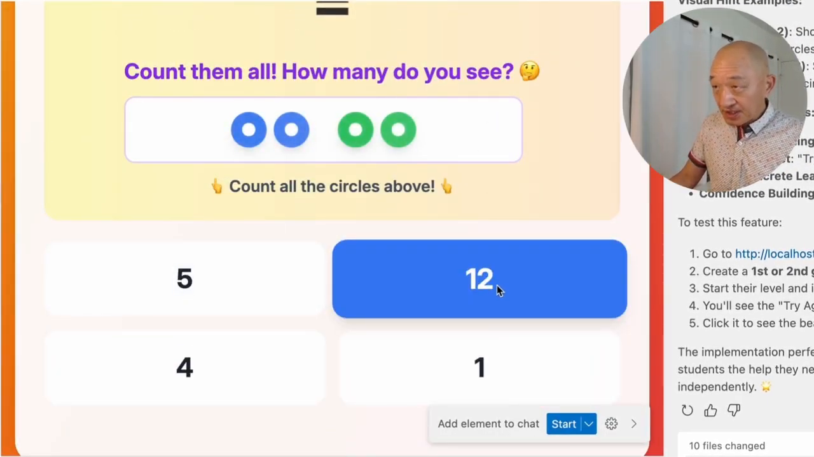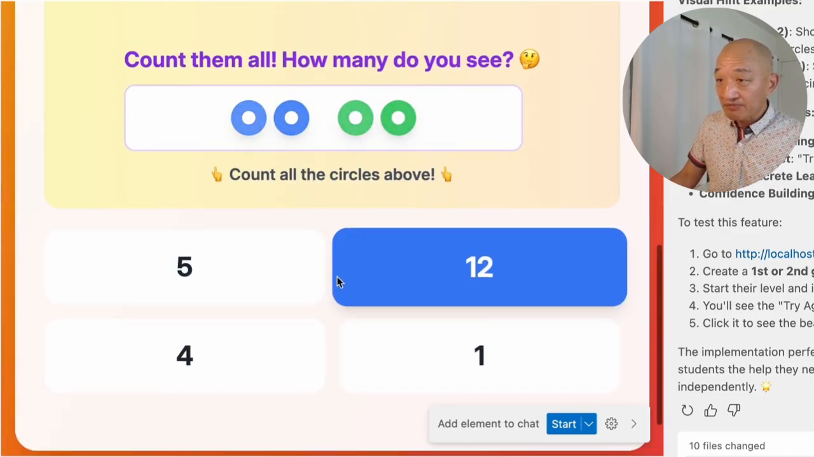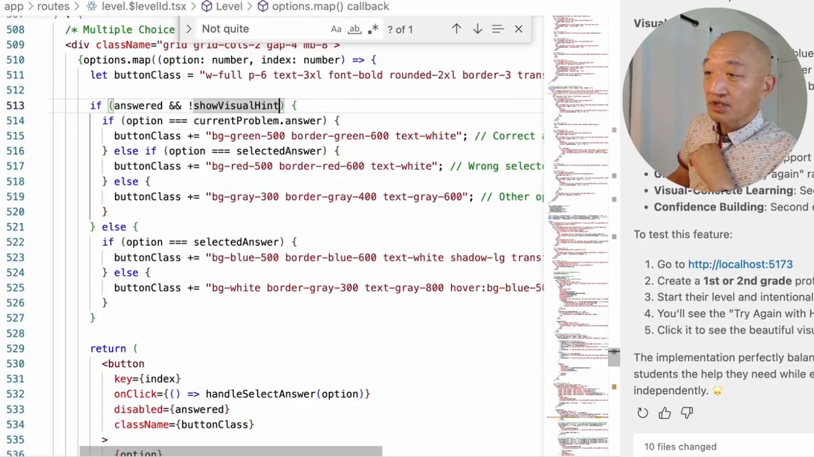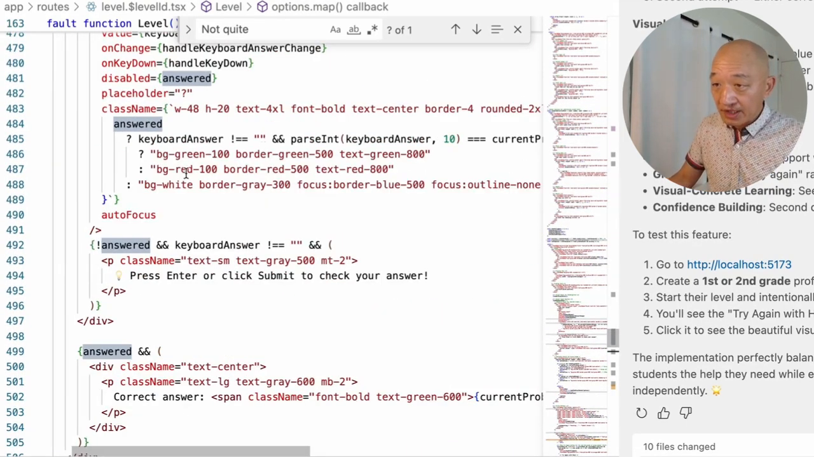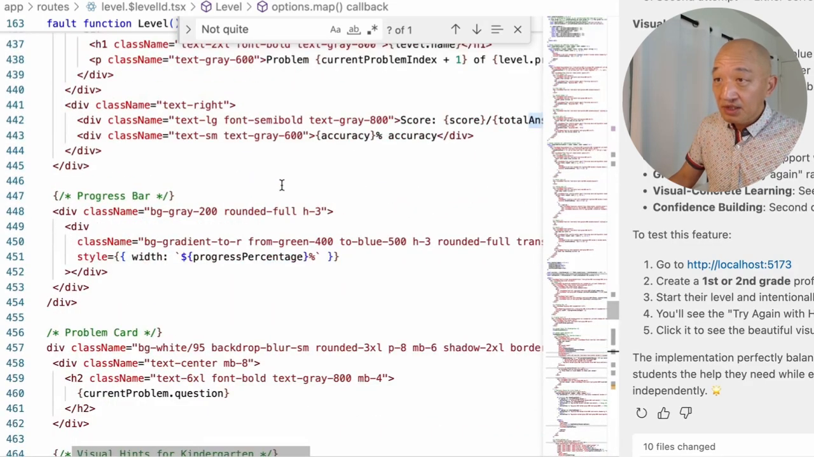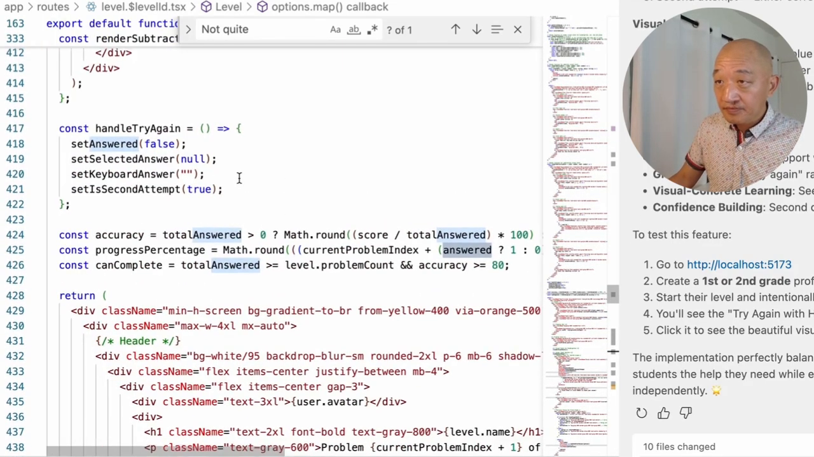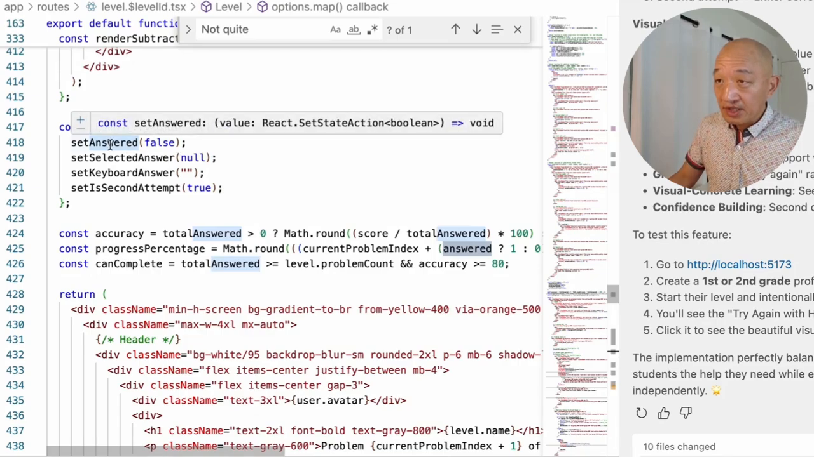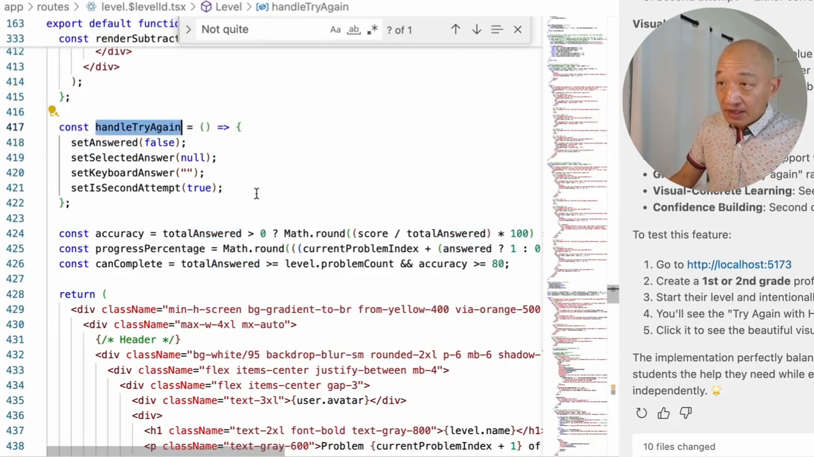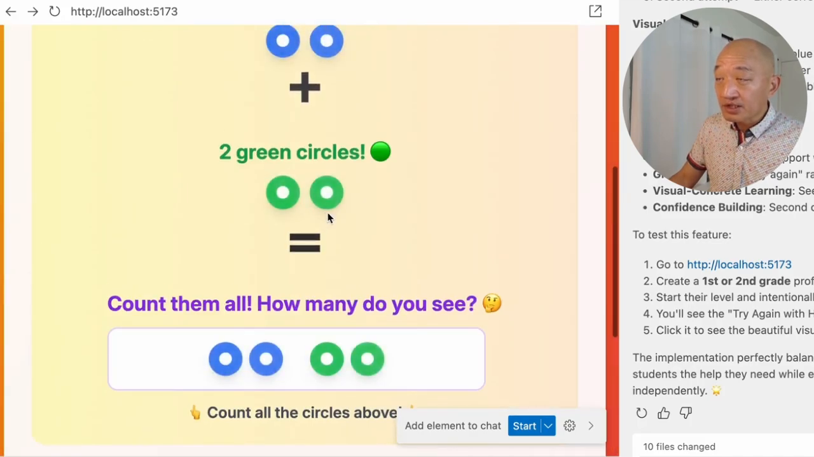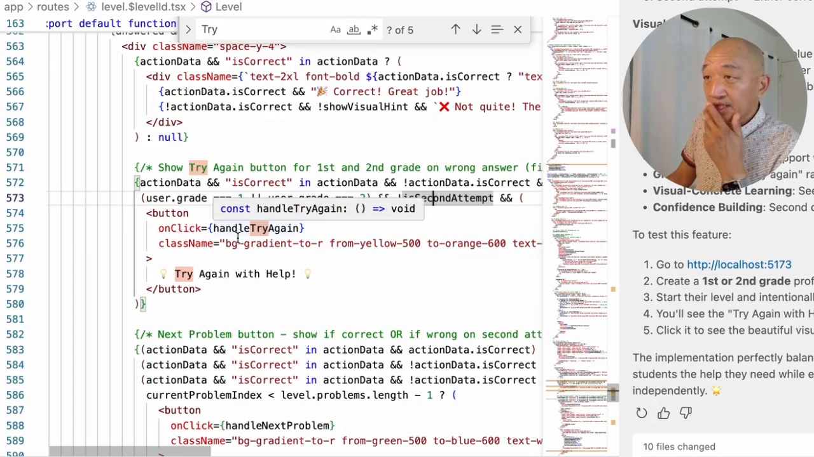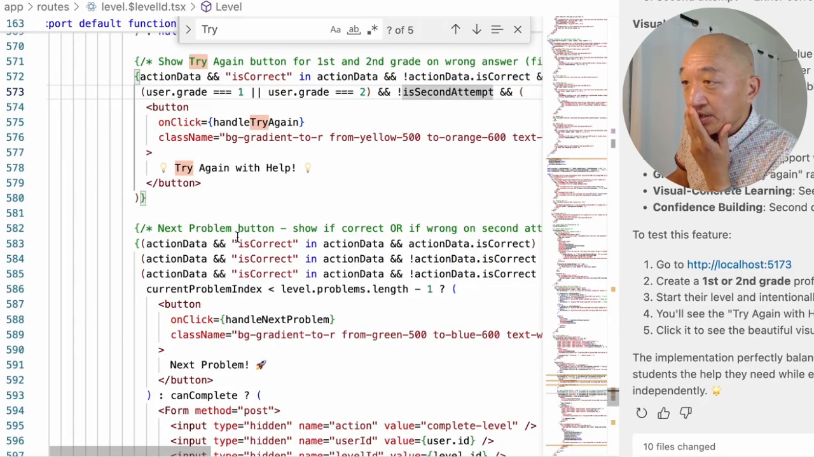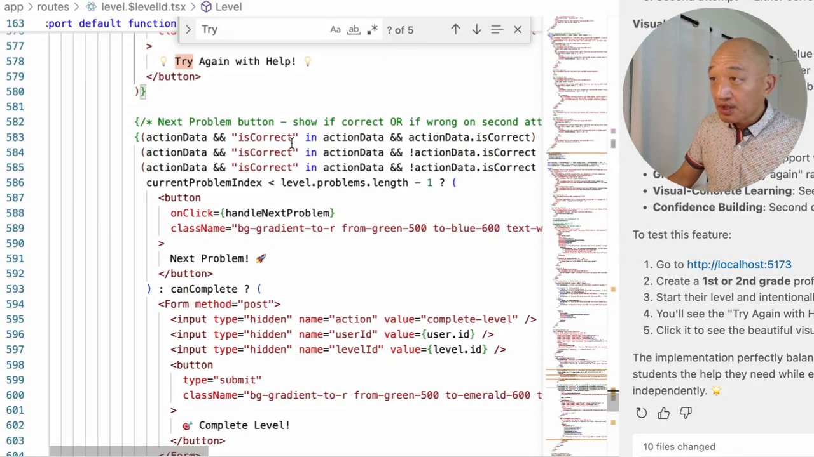Okay, so now it remembers that we answered 12 and that was not correct. I kind of actually like that, but it's still not allowing us to select. And that is probably because of the answer. So let's see how the answer state is being managed. So try again, handle try again. Did I click try again? No, try again is not being shown. So we are in a state now where we're showing try again with help. These buttons are ostensibly enabled, but they don't actually accept input.